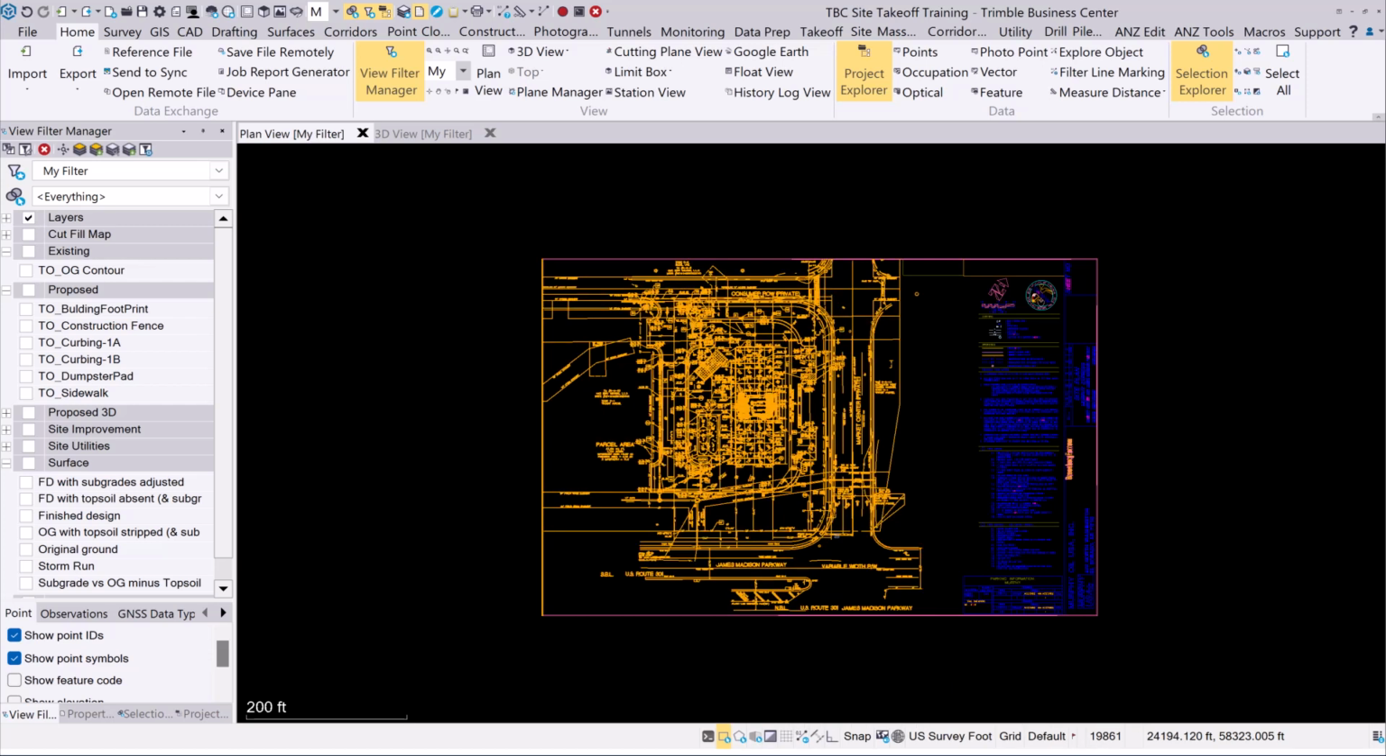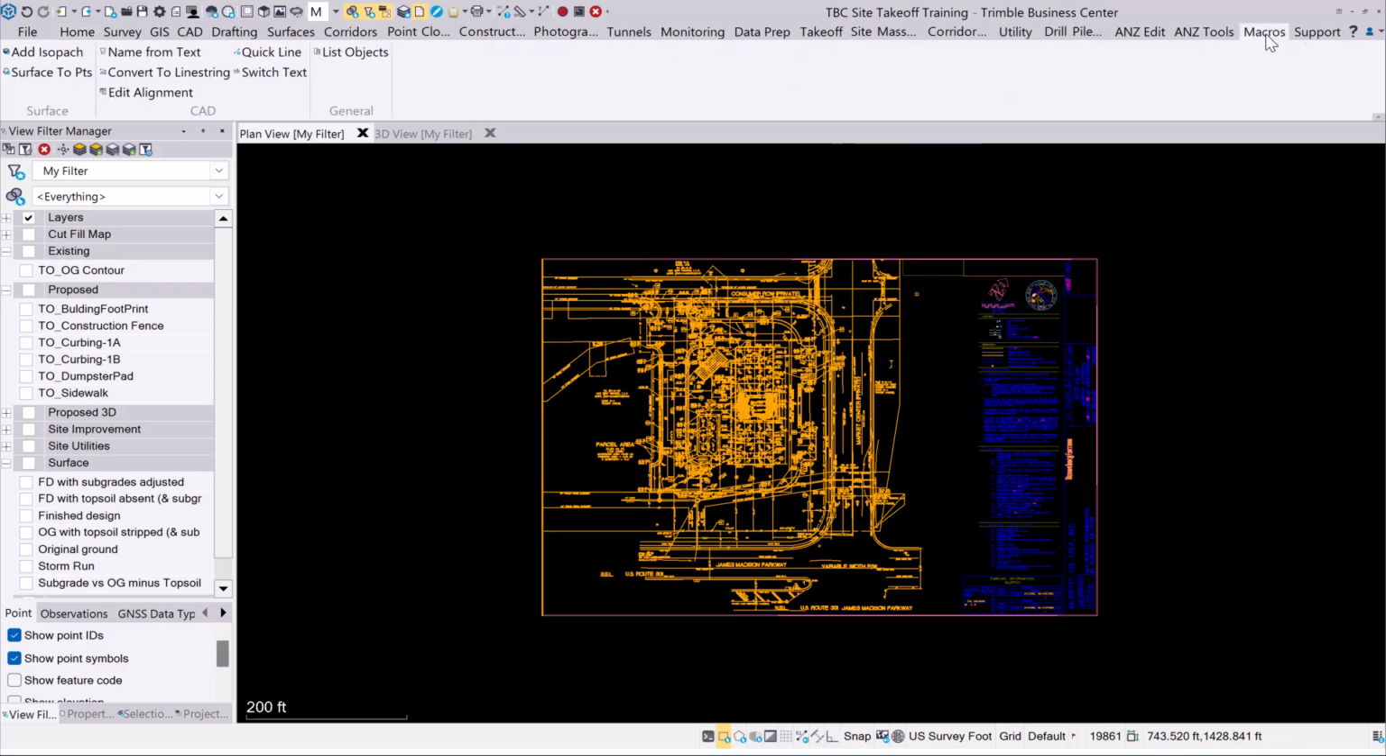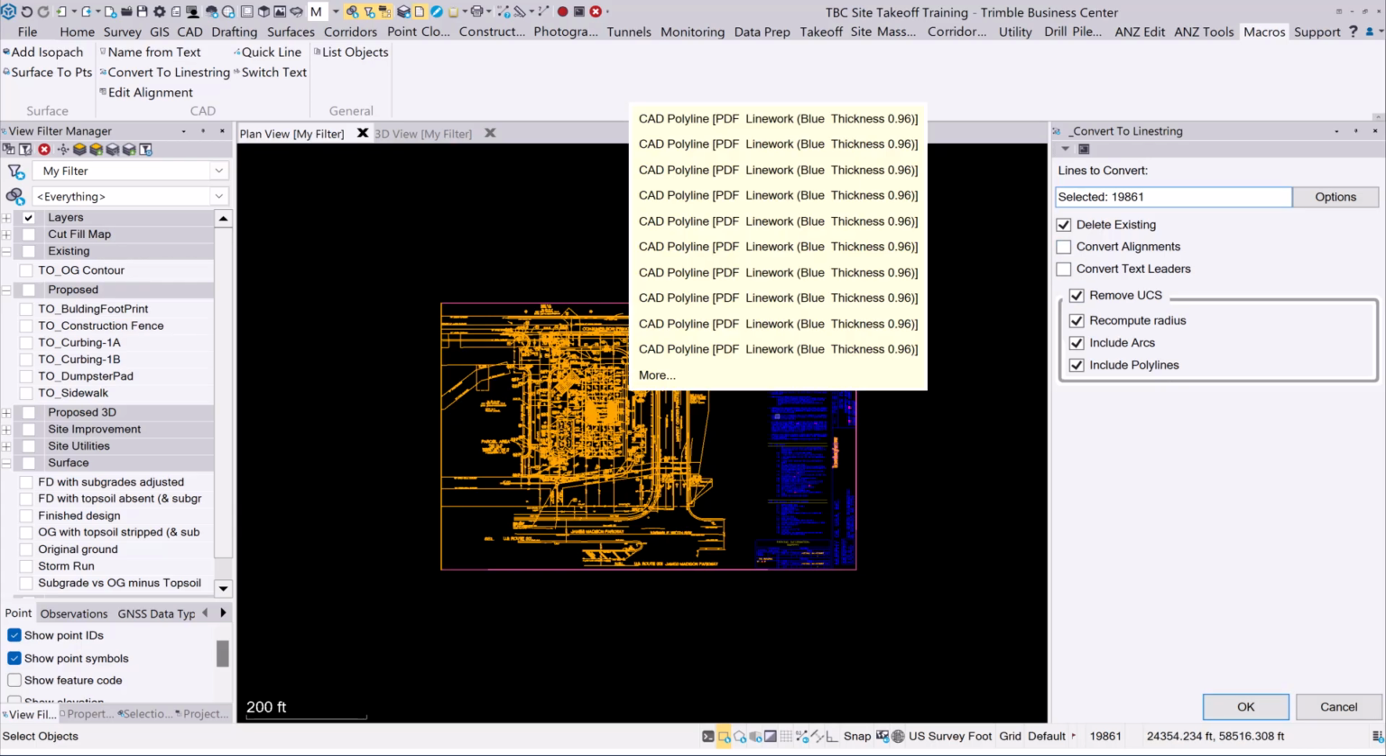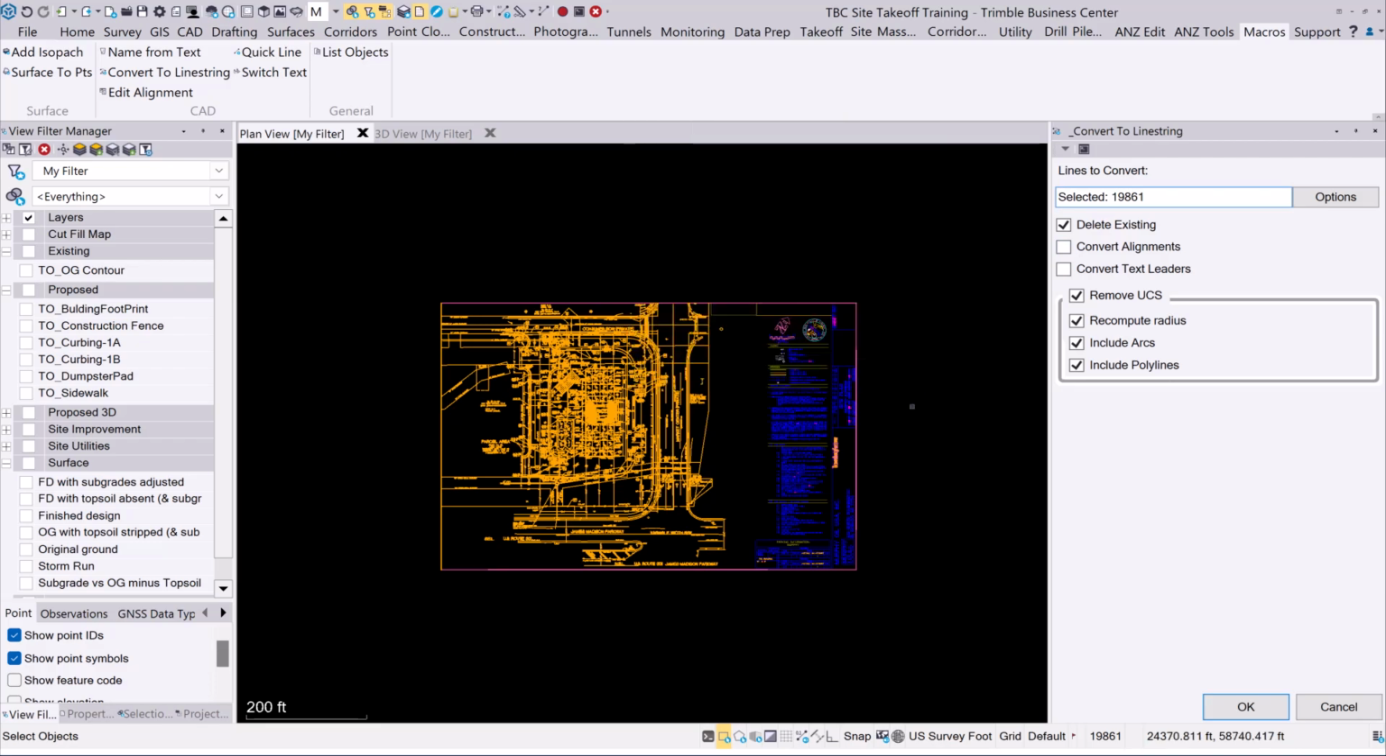If you select the object and you go to the macros tab, there is a macro called convert to line string. So if I select on that and I convert these polylines into line strings, you'll see when we look at them in Connect, we don't get the extrusion.